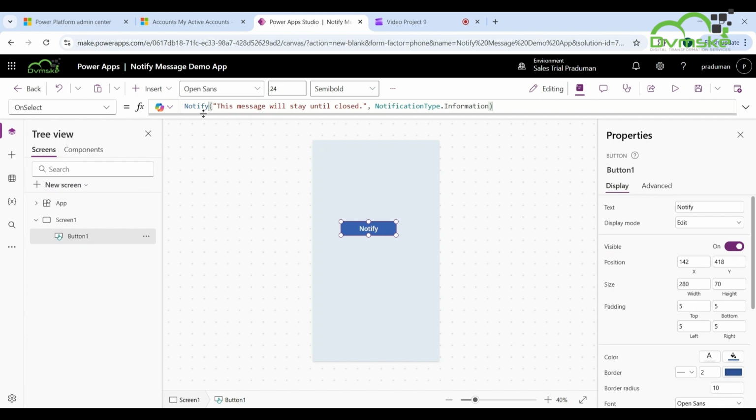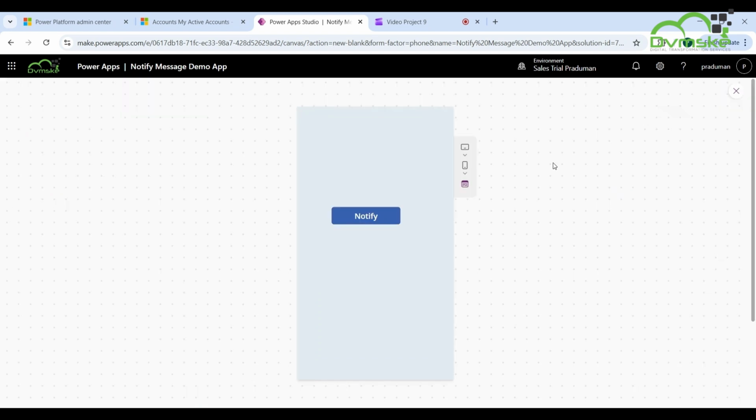If we do not provide the duration, the message will stay on the screen until the user clicks the cross icon. Now preview the app. When I click on this button, you can see the message stays here until I close it.